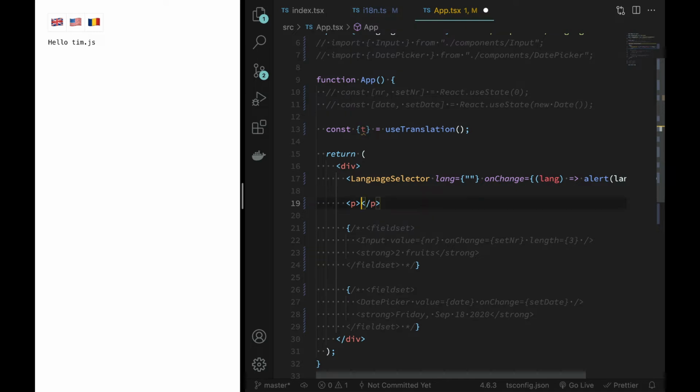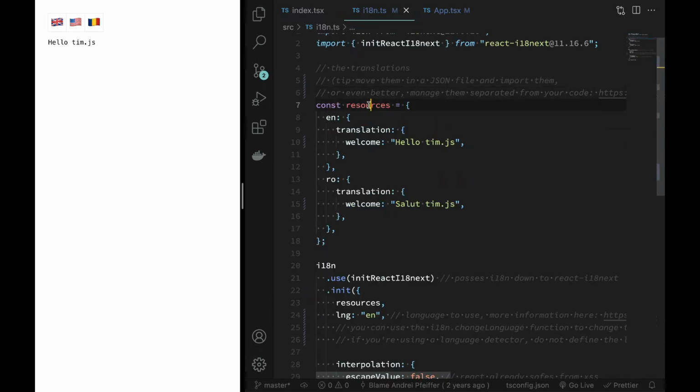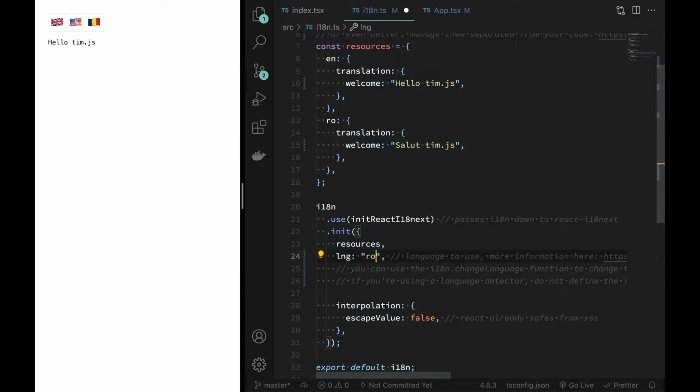So now, if I render here the function passing the welcome key, it will render something, probably. Let's see if I change the language. So by default, the language is English. I can switch to Romanian, and it will display the translation for Romanian.